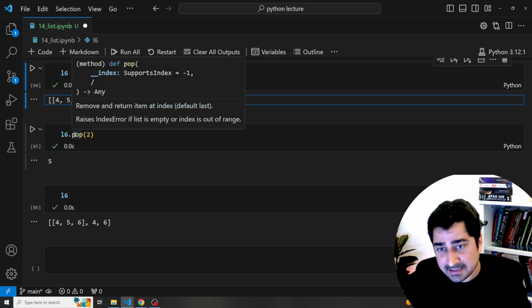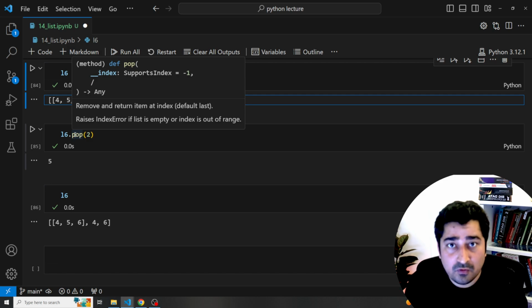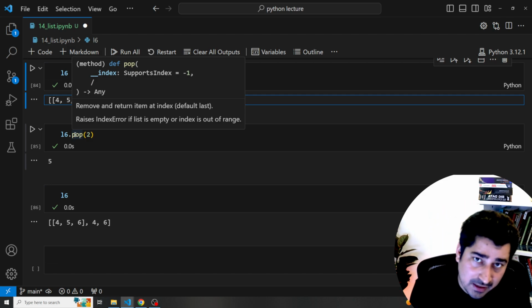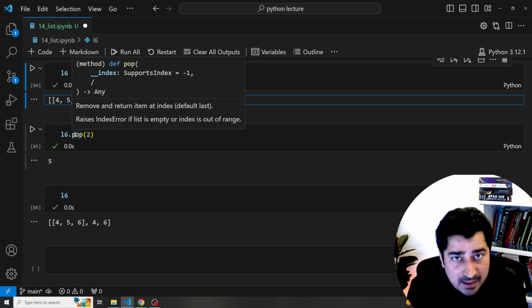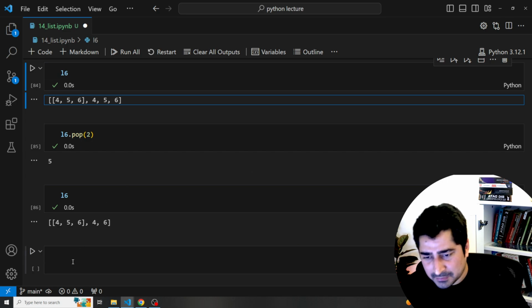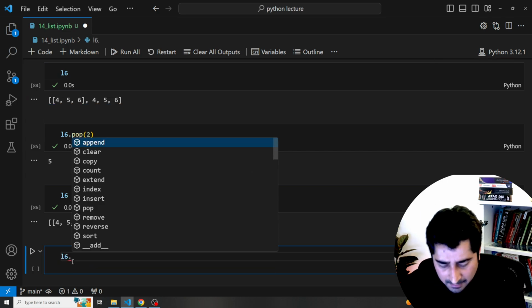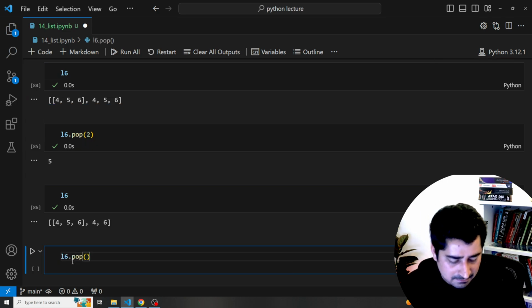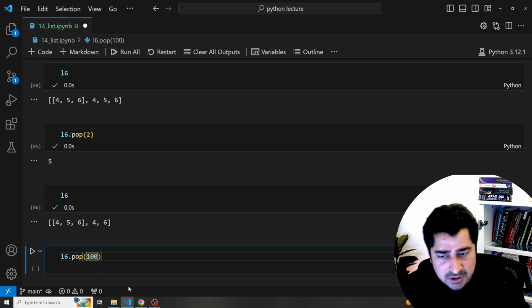So pop is going to remove data by default from the very last index if you are not giving an index. But if you give an index, then it is going to pop the data from that particular index. Now let's suppose I give pop with index equal to 100.